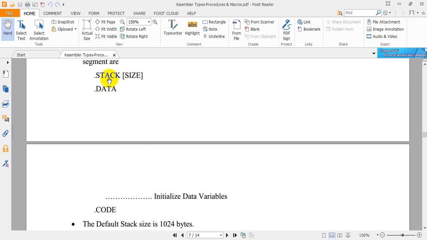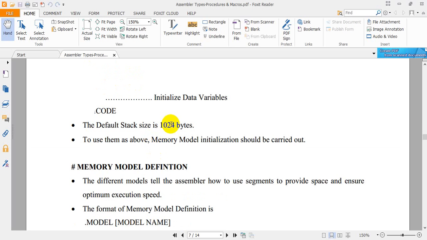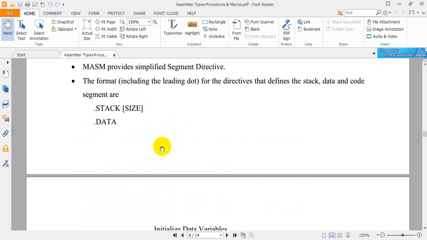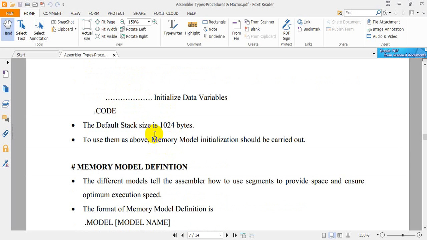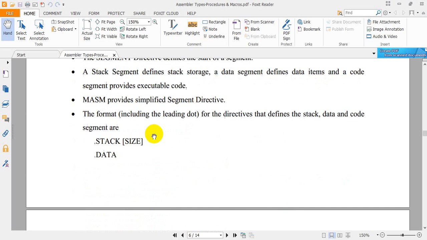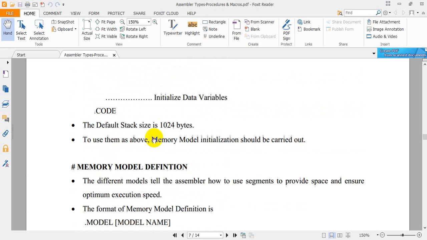Normally the default size of the stack segment is 1024 bytes. If you write only .stack, then it occupies 1024 bytes for the stack, but we can also define a stack of 100 bytes, occupying only 100 bytes. In this way, this is all about the different types of segment directives.